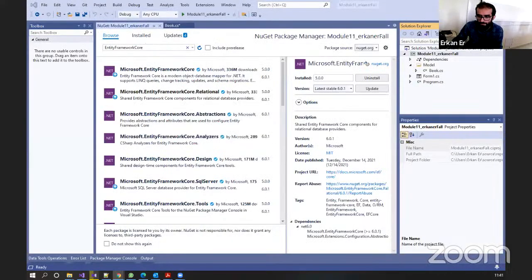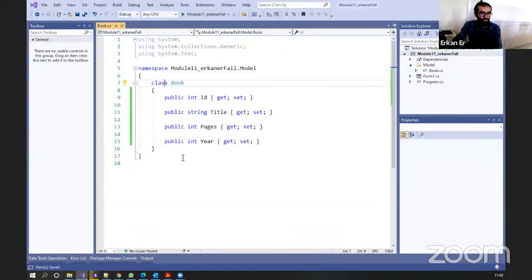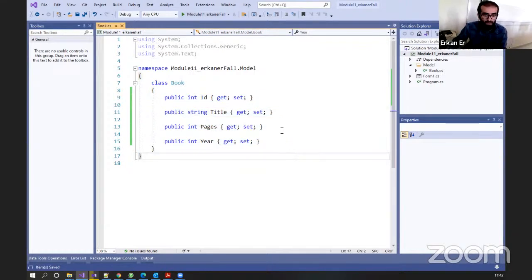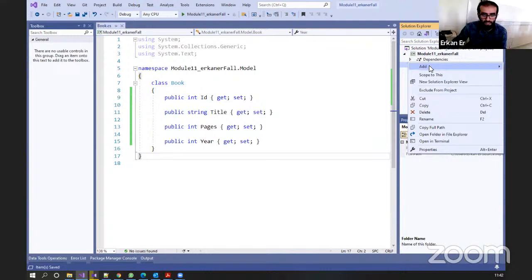Now that we have the framework installed, what we need to do is tell Entity Framework to convert this model, which only has one book class, into a database. That means basically it needs to create a table called book with these columns. To do that, we need to create a very special class file.